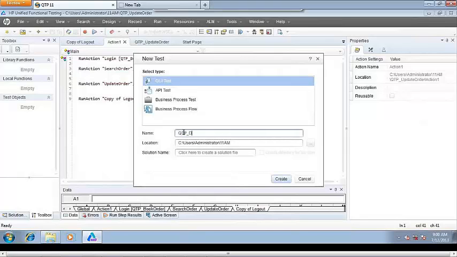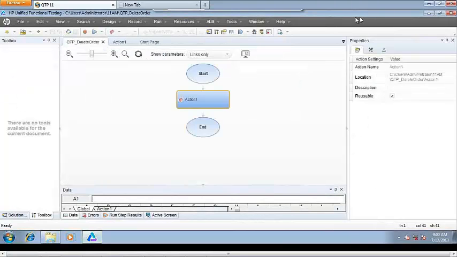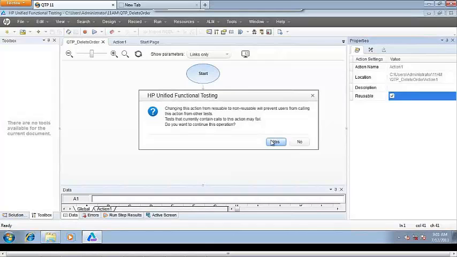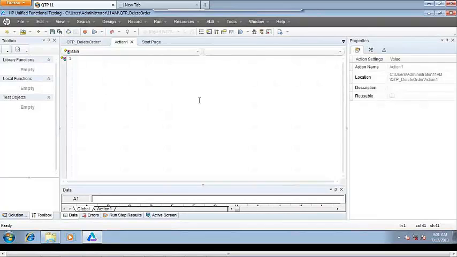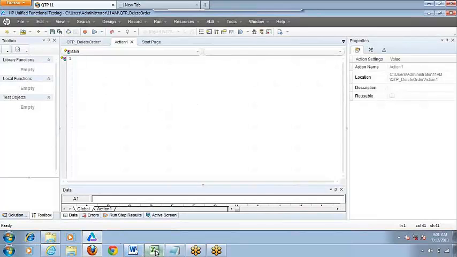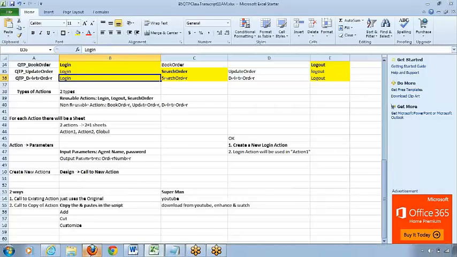QTP_delete order. Okay, so let me say create here. Now let me make sure that this is unchecked so that I will have a non-visible action. Now the first thing is calling login. So let me call this login.